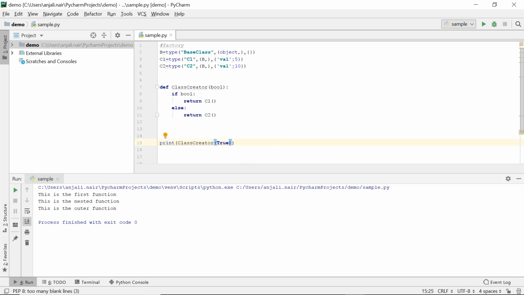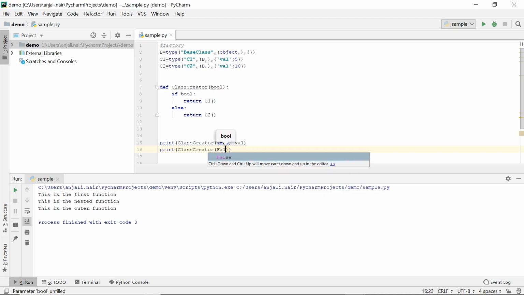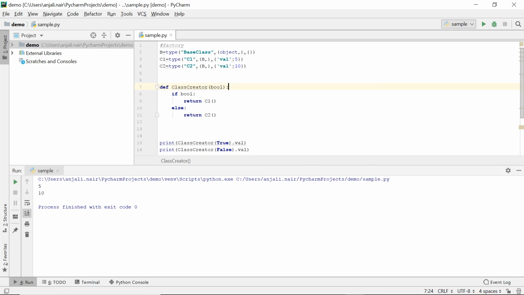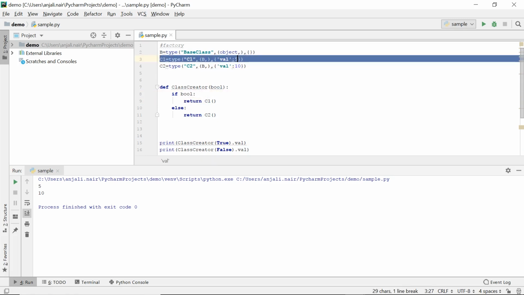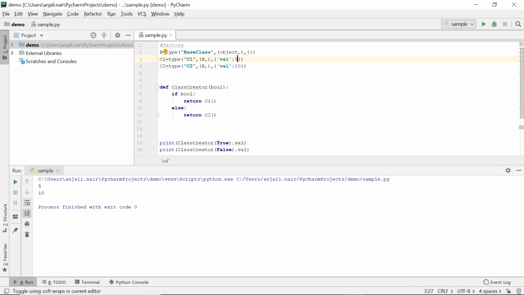Now of course this just creates a class, so to extract an attribute value, which is how we'll be able to differentiate between the creation of the both classes, say dot attribute name, which is val in our case, and in a similar manner we'll call class creator again, but this time with false, extract the value. So let's run the code now. So as you can see here guys, first time we pass true to class creator, and if it is true, it's creating class C1, which is this, and that has the value 5 associated with attribute val.